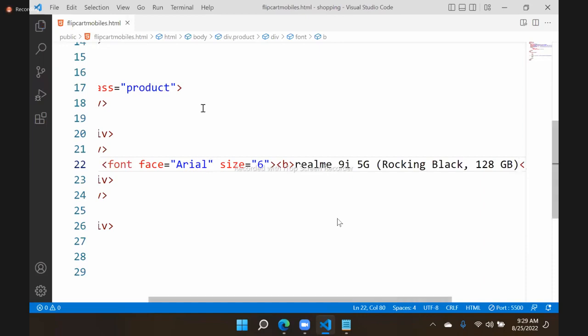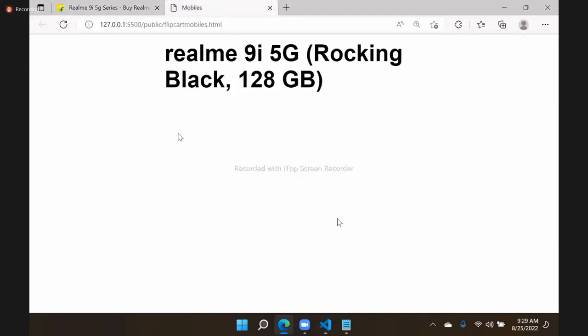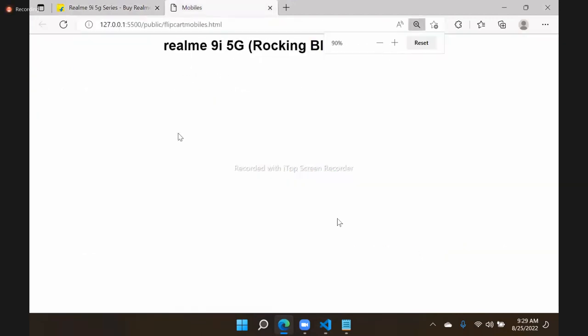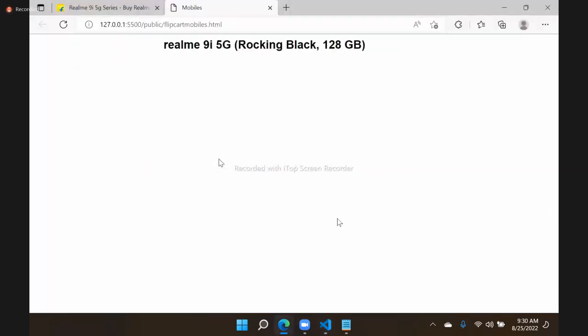Now this is in the middle column. We have to display that here. The original size is this actually. Then 7 looks larger, 6 looks larger, so we will use 5. That means the font size is adjusted a little bit.